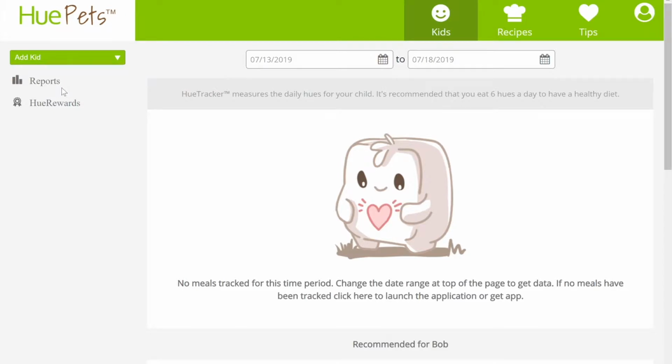The other cool thing is that it gives you the period for the tracker, so it measures the daily color or hues for your child. We recommend having a variety of the 6 colors or hues to have a healthy diet, 5 to 9 servings, at least 5, and you can read all that about HuePets on the app. There's also reports.